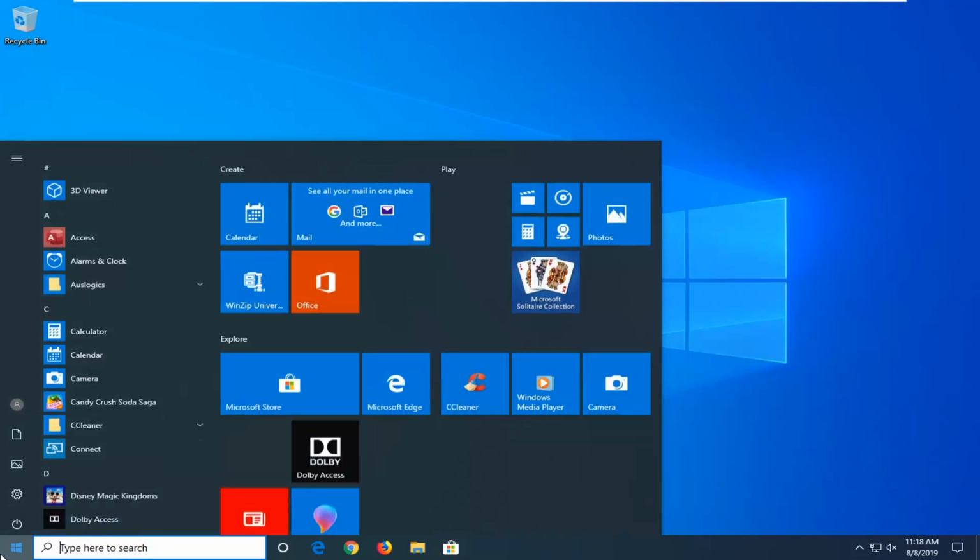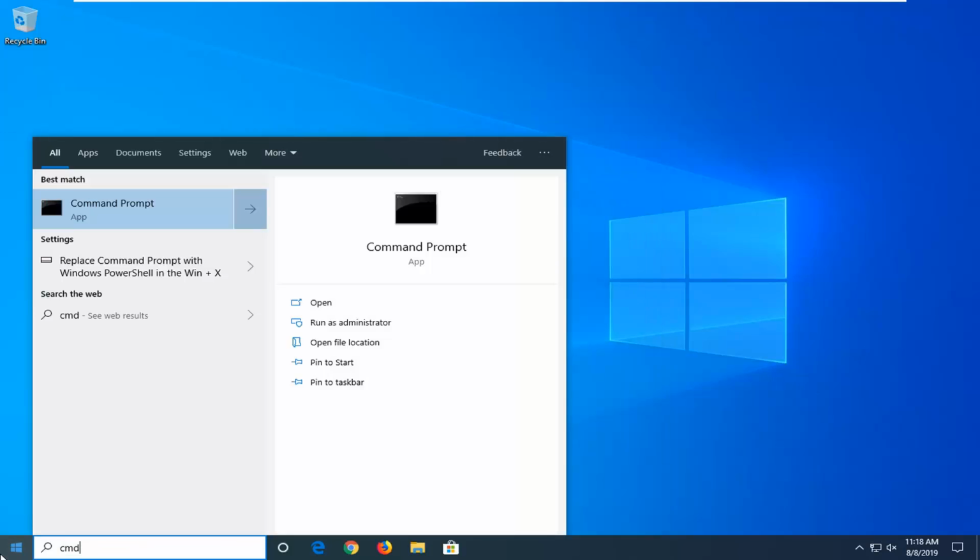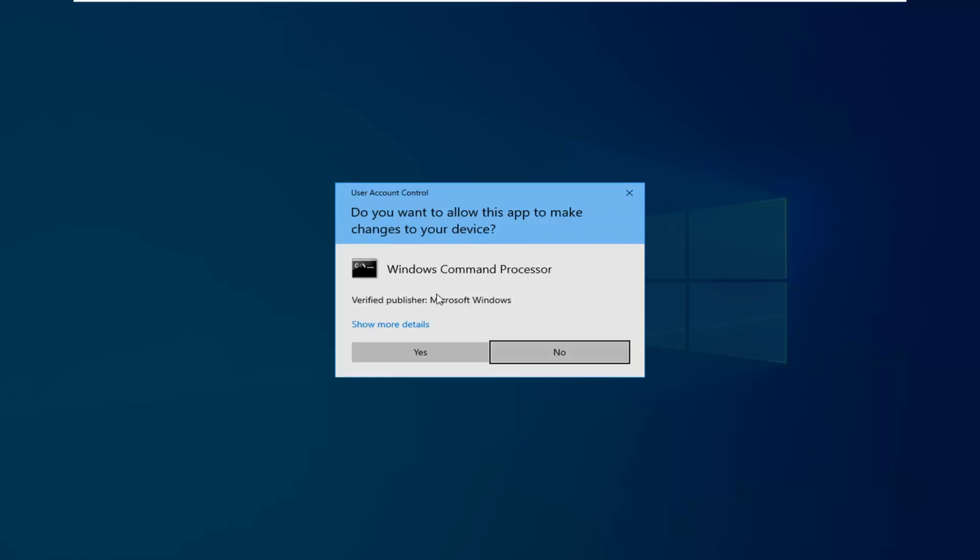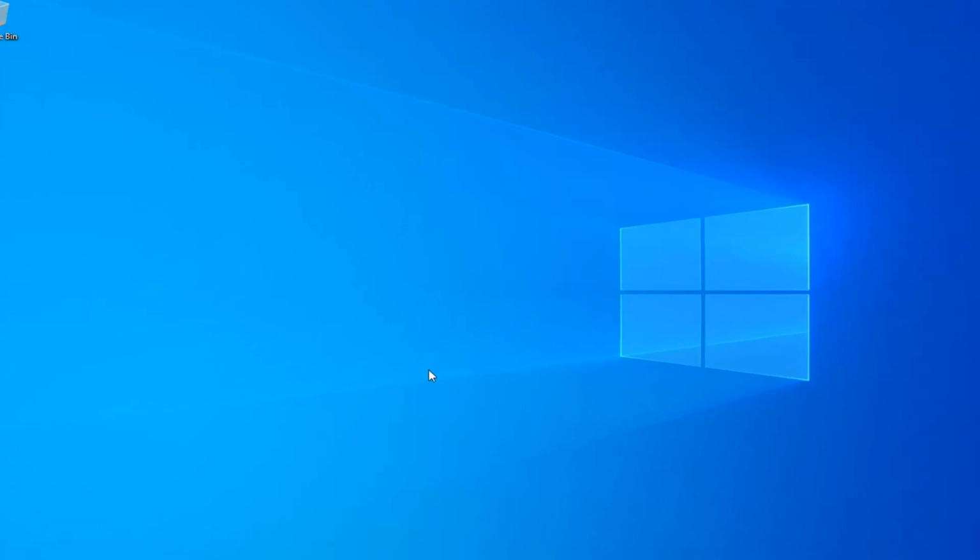So we're going to start by opening up the Start menu. Type in CMD. Best match should come back with Command Prompt. You want to right click on that and then select Run as Administrator. If you receive a User Account Control prompt, you want to left click on Yes.